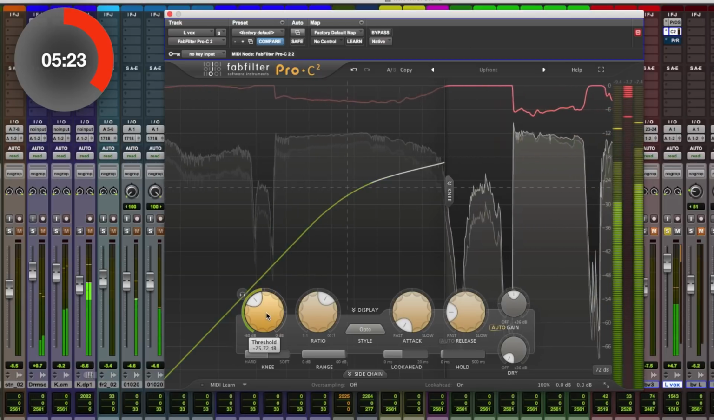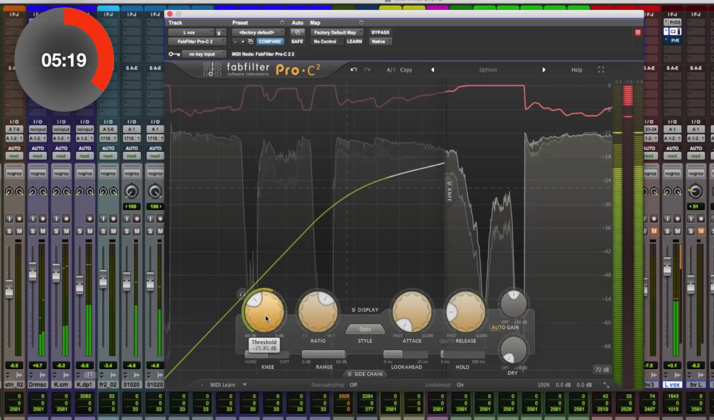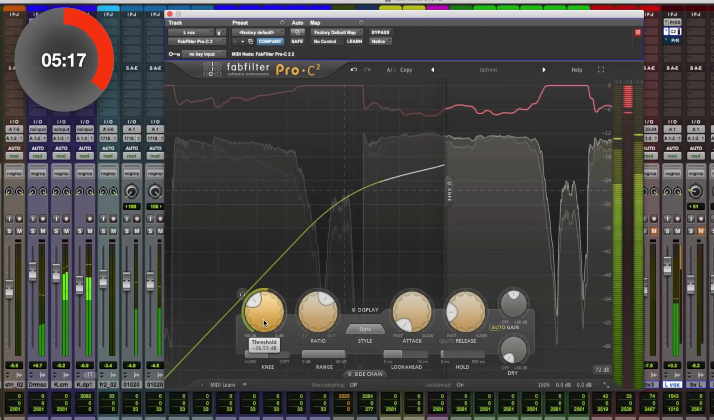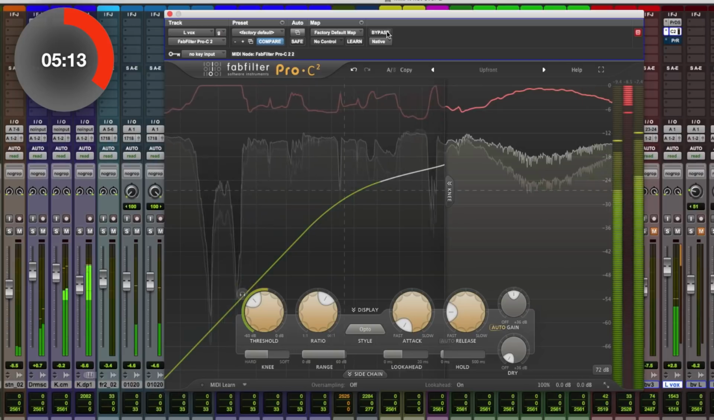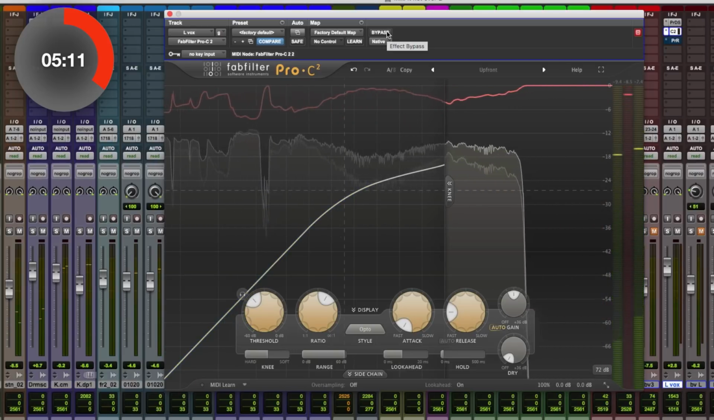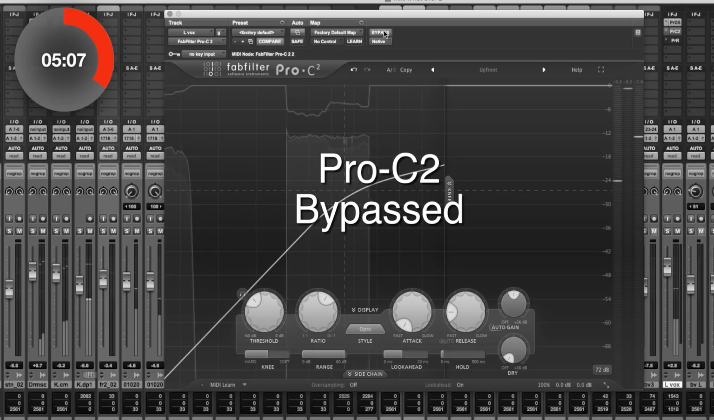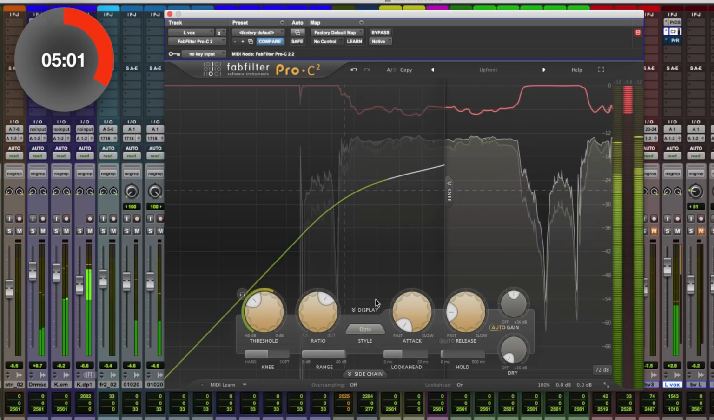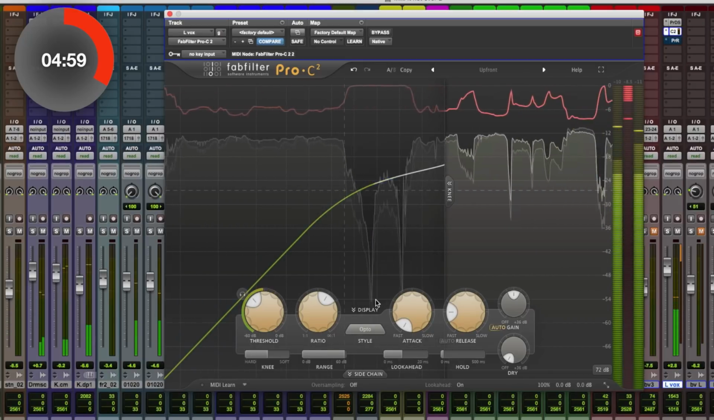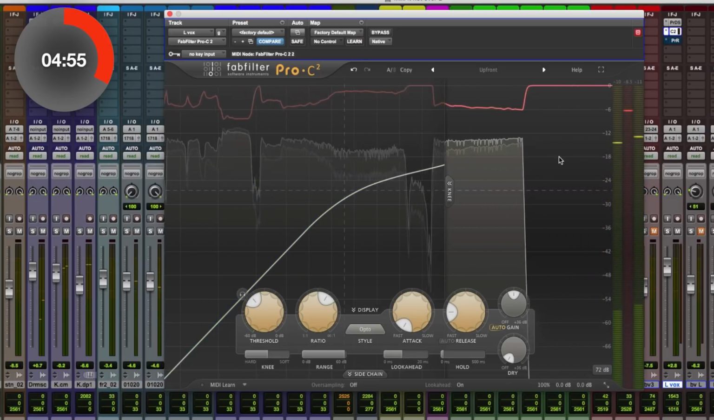Let's take it out of solo. Do a quick before and after. Really nice, really nice. Just sits it perfectly.